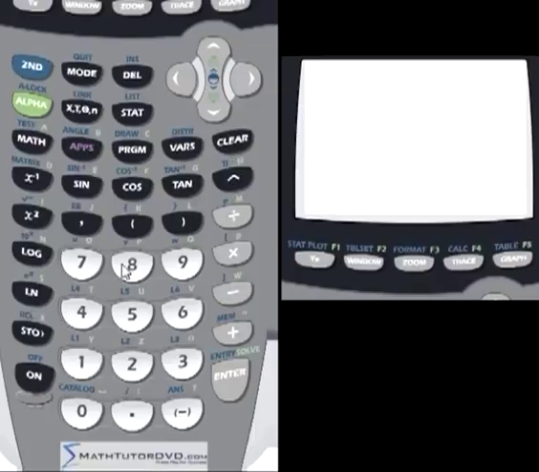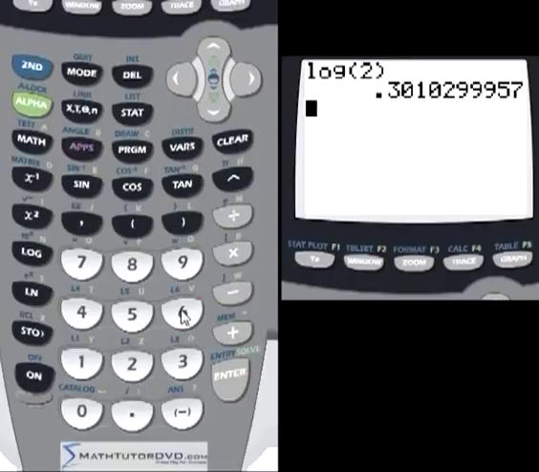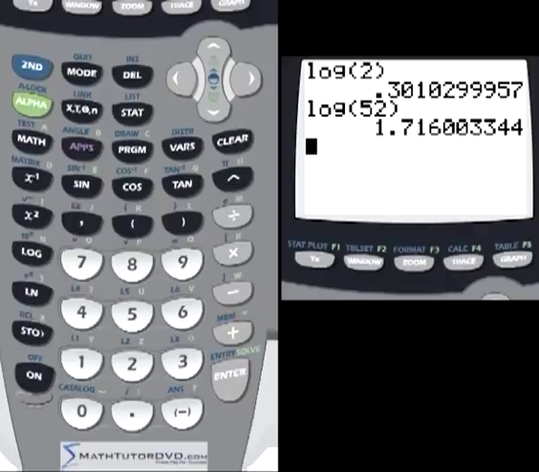So if you were going to take the logarithm of 2, you would simply press the log button, and it would open a parenthesis for you automatically, and you would hit the number 2, close it, and then evaluate it. So you see, it's very simple to do. You just have to remember to hit the log button first and close the parentheses, and out spits a number.